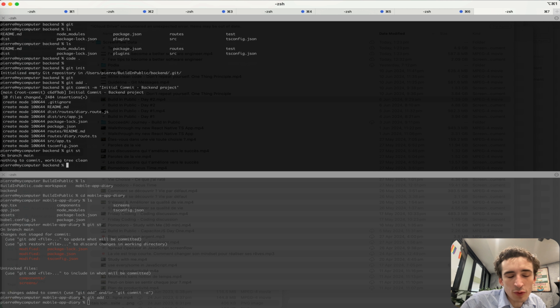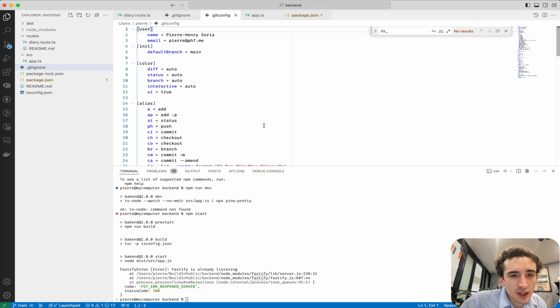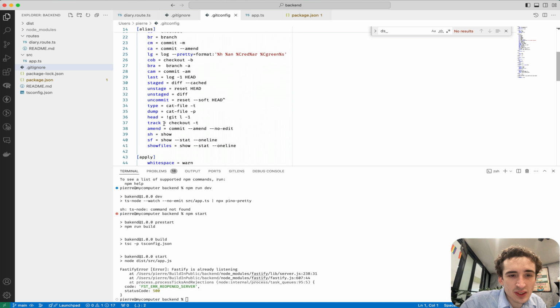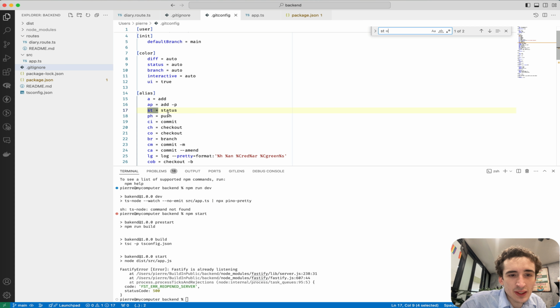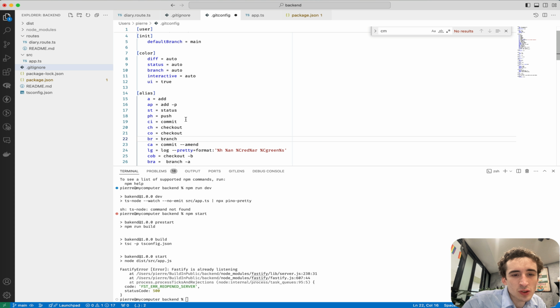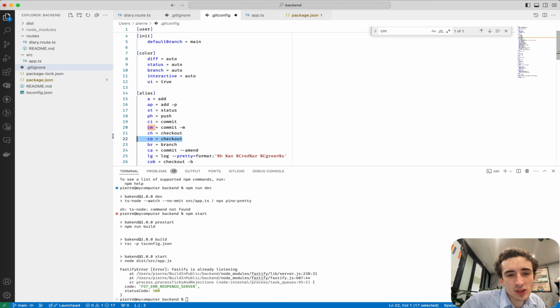I do Git st, by the way, for status. It's a nice alias if you are interested. In Git config I have a lot of aliases, as you can see, and I do Git status, so st for status, ph for push, ci for commit, and cm, sorry, for commit message. I will just move that one down here, so it's more consistent: just after ci commit, cm commit message, ch for checkout, and co for checkout. That's just the same.